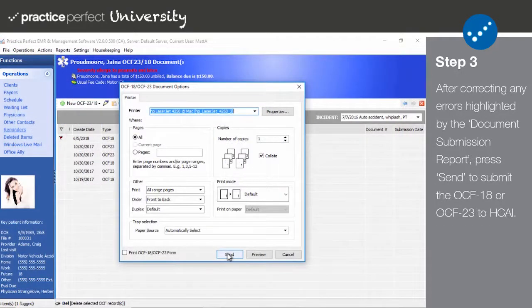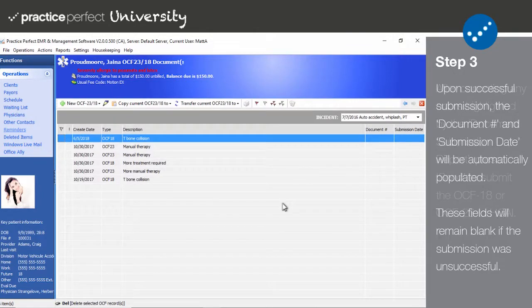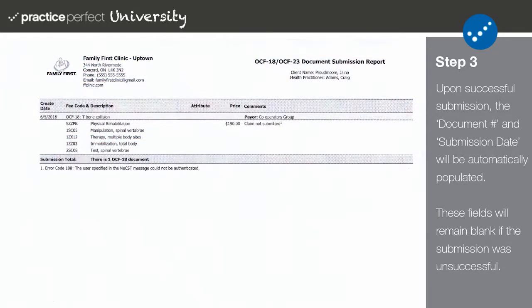Step 3. After correcting any errors highlighted in the document submission report, you may press Send to transmit the OCF-18 or OCF-23 to HCAI. If the submission was successful, the document number and submission date will automatically be filled out. But if the submission was unsuccessful, those fields will be left blank. Furthermore, the document submission report will be printed off automatically. Please refer to it for relevant error messages.